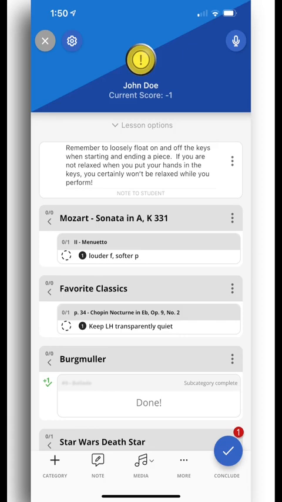Since I added this as a note instead of a goal, it acts a lot like empty categories and subcategories. The student is simply shown the note and taps continue once they're done reading it. There are no practice stats for notes.